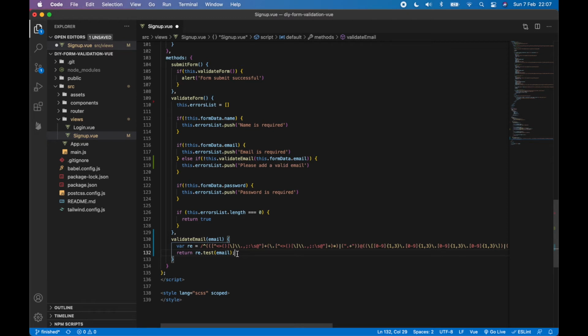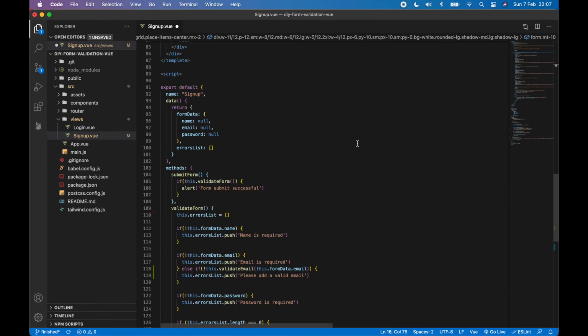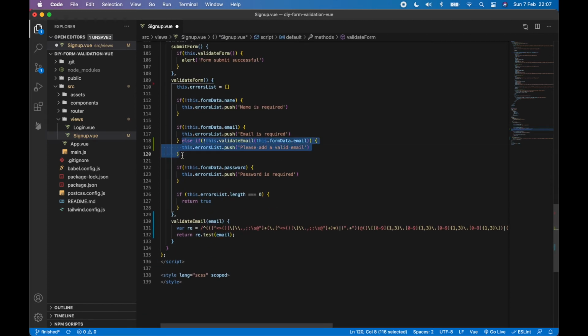So before checking in the browser if everything is okay, let's do a quick recap of what we added. In the form element, we added a novalidate attribute and set its value to true. Then, in the if statement, where we're validating if our email exists, we added an else if block, where we pass a validate email method to check if the email format is valid.